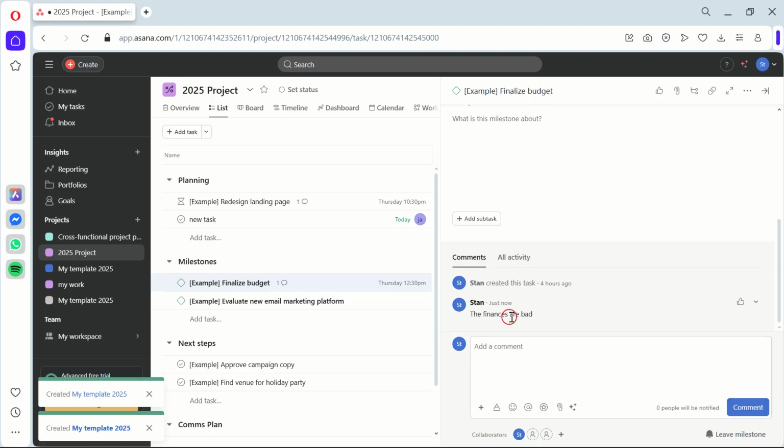Let me explain why this matters. Your comment will now be visible to all project members, keeping everyone in the loop and fostering a more collaborative workspace.